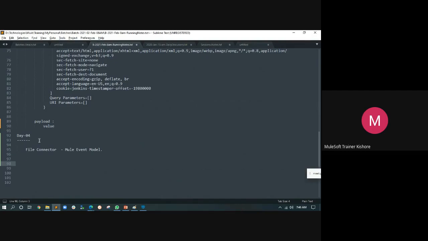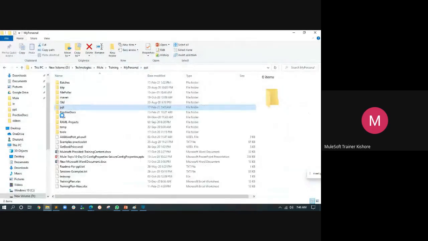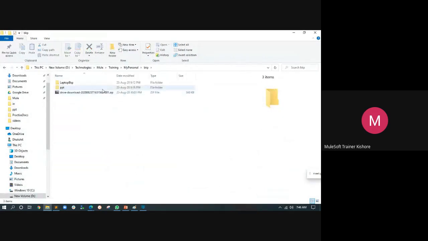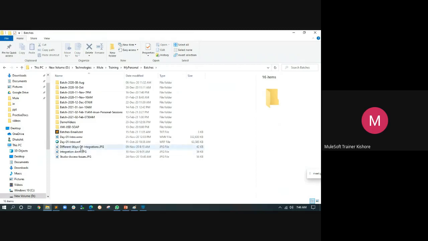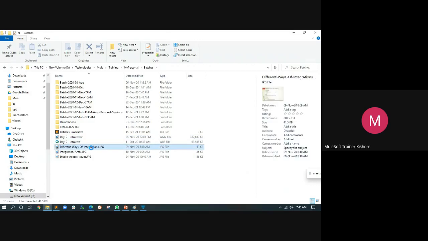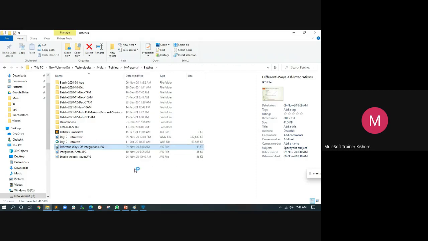So in the day one session, when we were discussing the types of integration, what are the different types of integrations that can be performed between two systems?